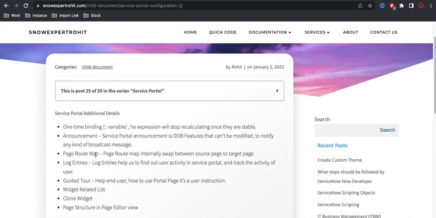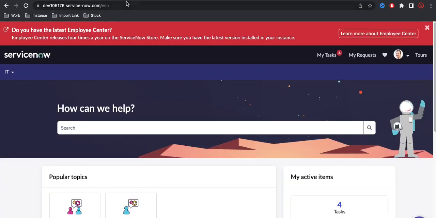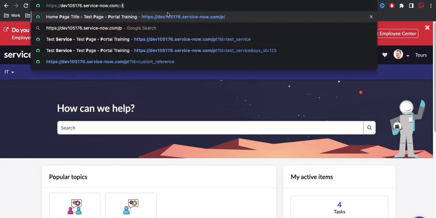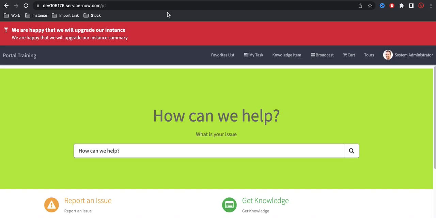Next, we'll talk about the page route map. What is the page route map? Page route map is a functionality that helps us to redirect internally from one page to another page without any coding. Let's understand one example.